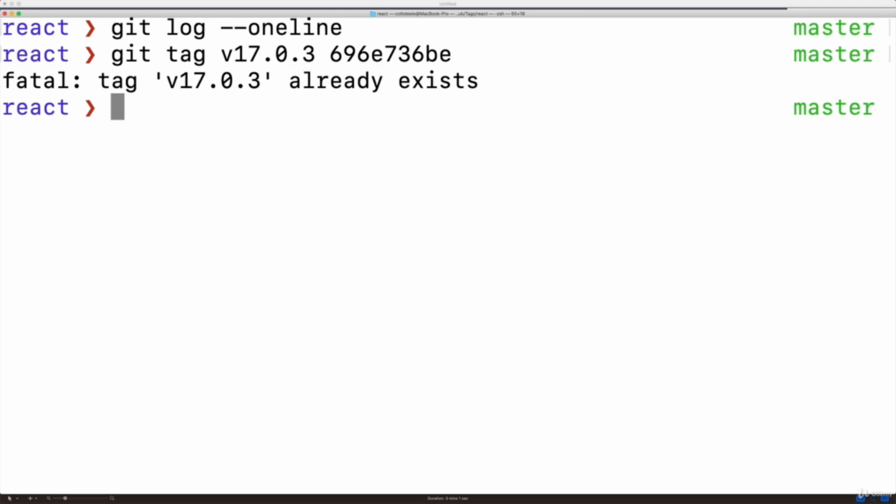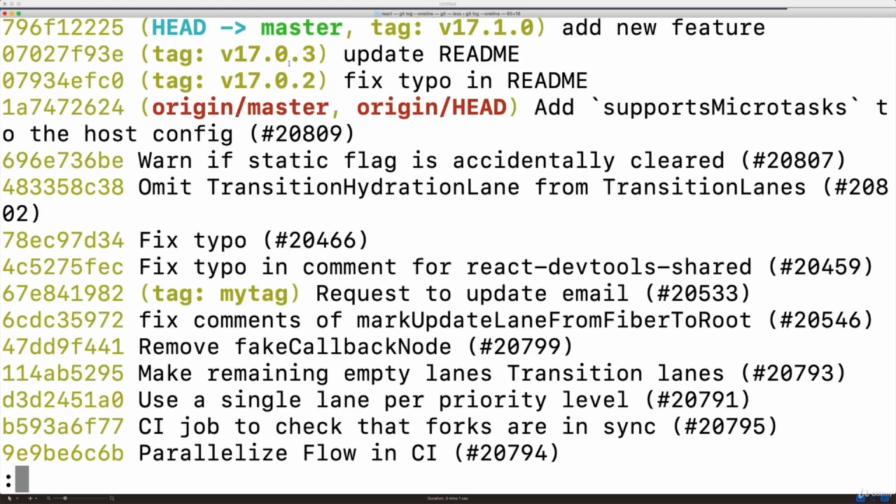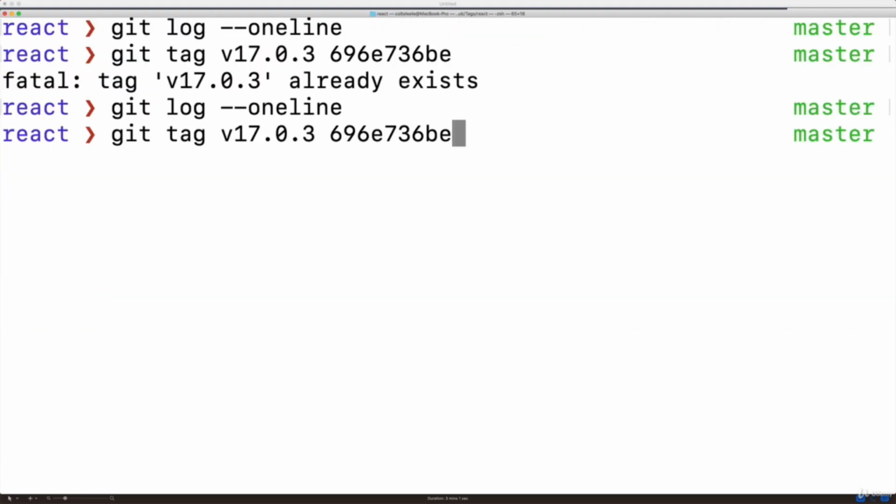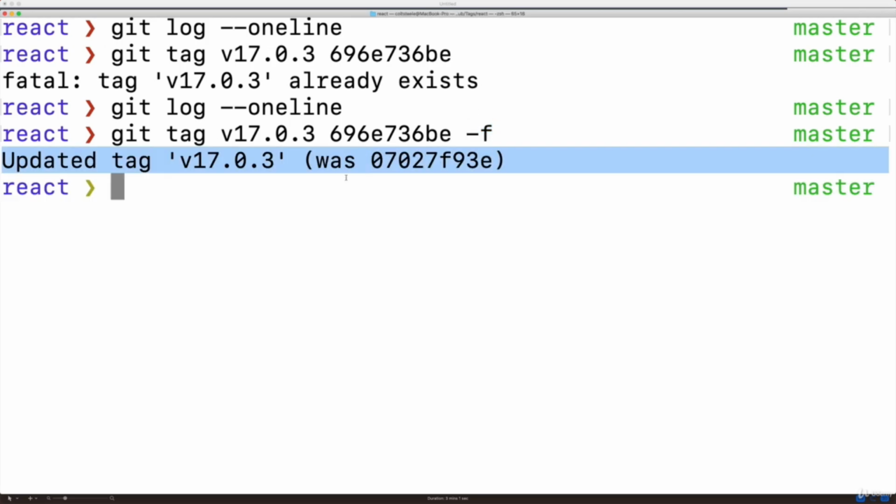But if I want to move that, which is what I'm trying to do, I made a mistake for whatever reason, I want it to refer to this commit right here. Instead, I use the -f flag. It doesn't have to go at the end, of course, anywhere, but -f, and I force it through. It says, all right, updated that tag. It was referring to this commit.